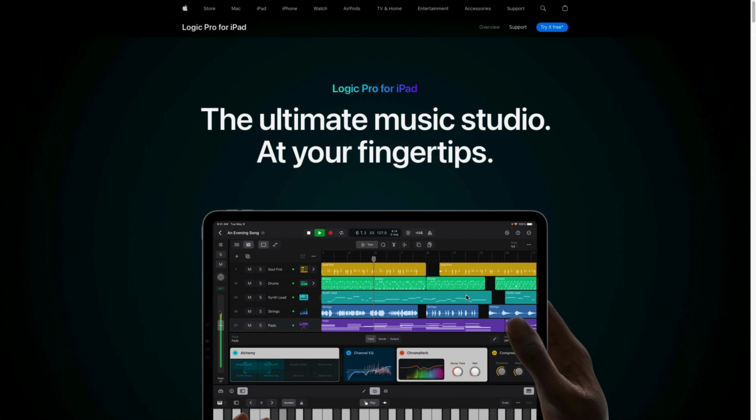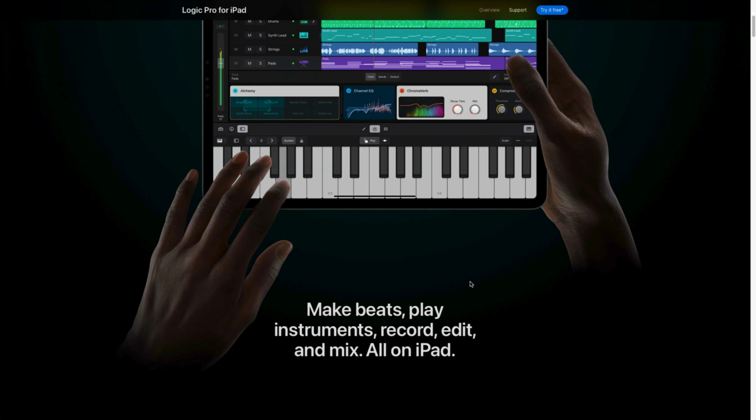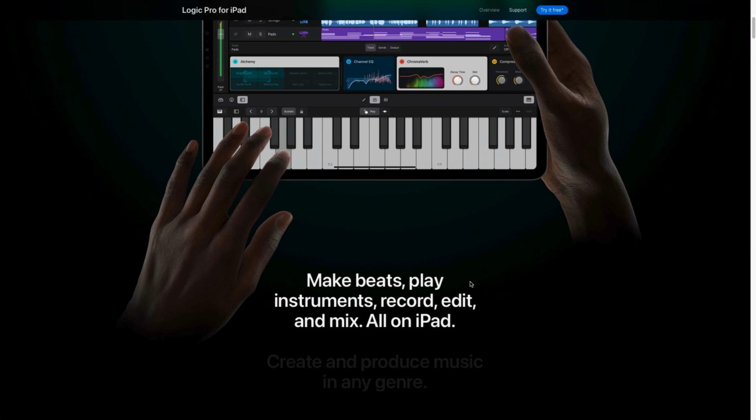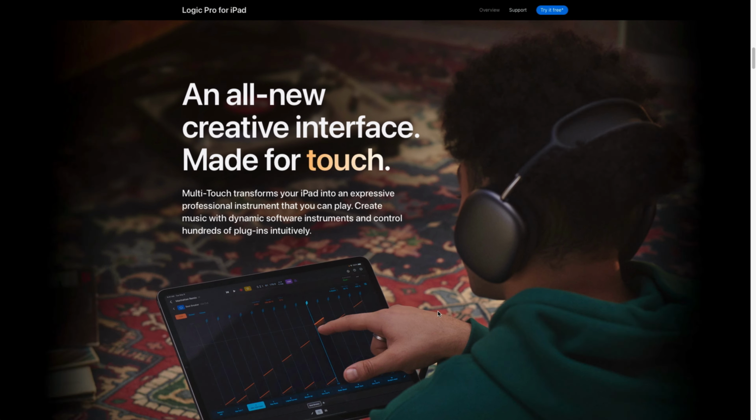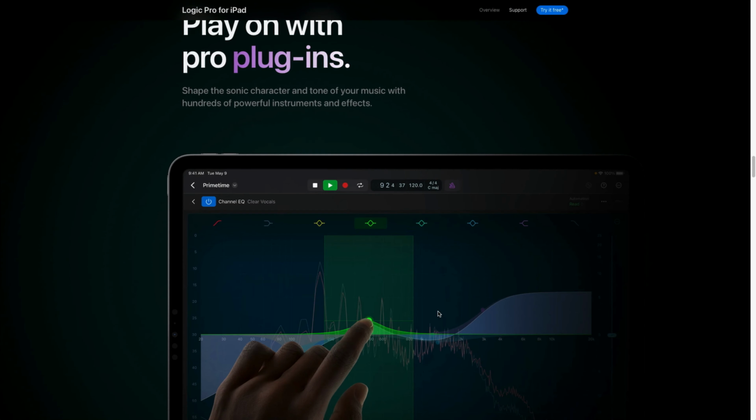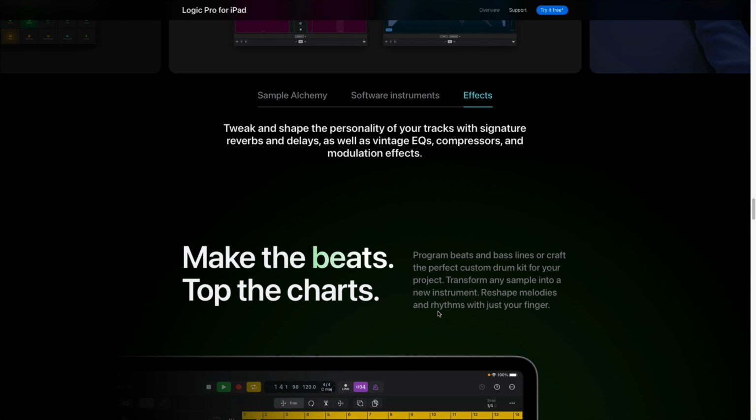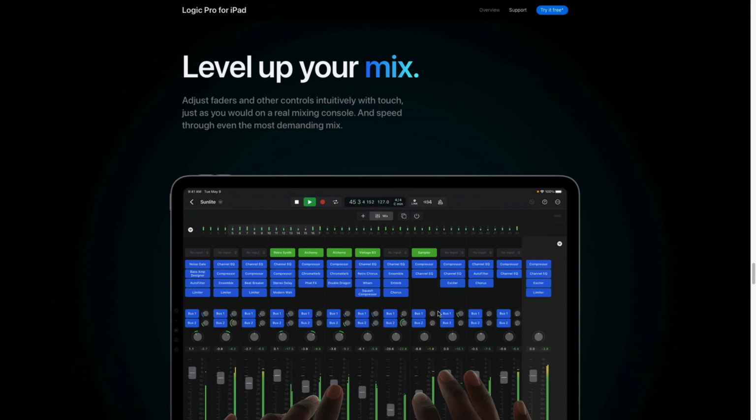What did you say in the beginning, right? The first thing I was saying is that this is an ultimate music studio at your fingertips. That's what you're telling me. It's at my fingertips. So if I'm on the road, I should have my iPad. I should have the studio at my fingertips, right? And then it says right here, a complete pro music studio in your hands. That's what you're telling me. So you see where I'm going with this here? You gotta really read it word for word and understand what they're trying to tell you.